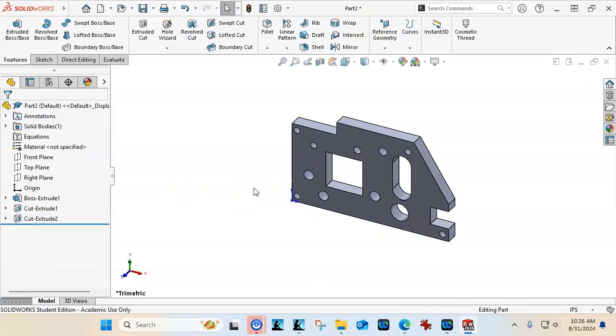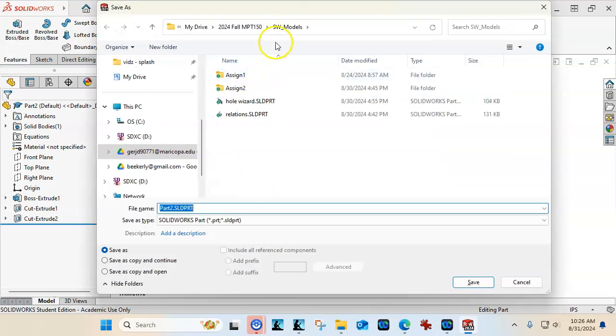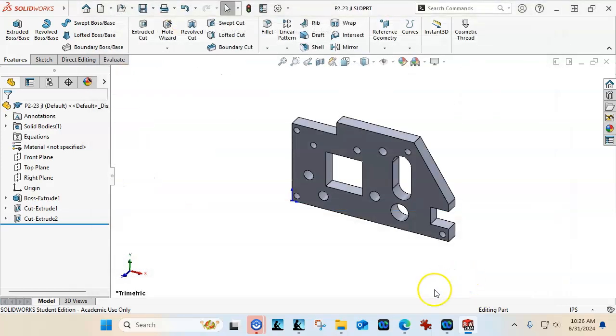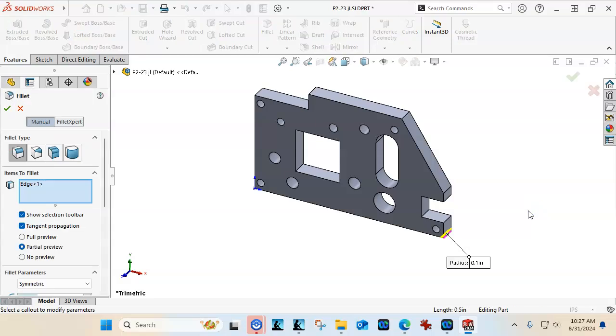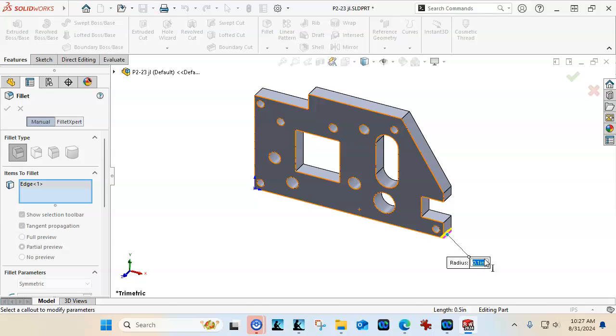We'll go ahead and make sure to save this. And this is our P2-23. Throw some initials in there and save. All right, got a lot of work into this so far, so I definitely do not want to accidentally crash or otherwise lose that work.